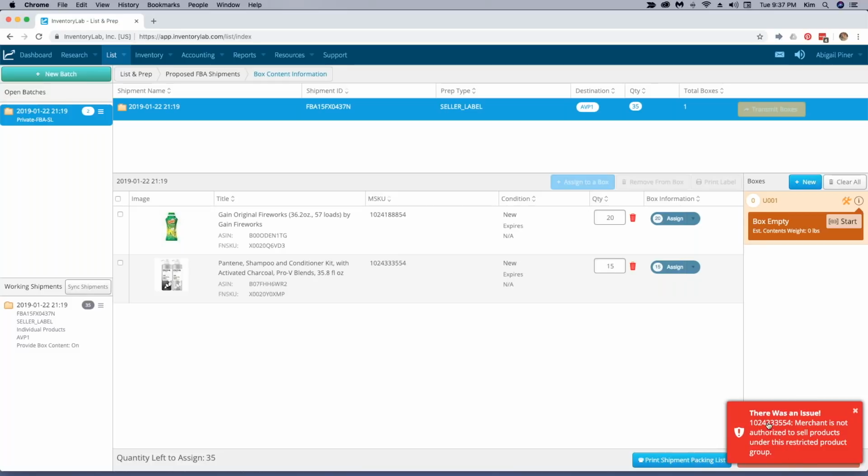So this is the MSKU ending in 554. We'd be able to find out what that is, and we would be able to take that right out of our shipment by clicking the trash can. A long time ago, people would have no idea if they were restricted from something until it got to the fulfillment center and ended up in their stranded inventory, and they'd have to have it sent back. So it's really difficult. We were really excited to be able to work with Amazon to get that information earlier in the process.